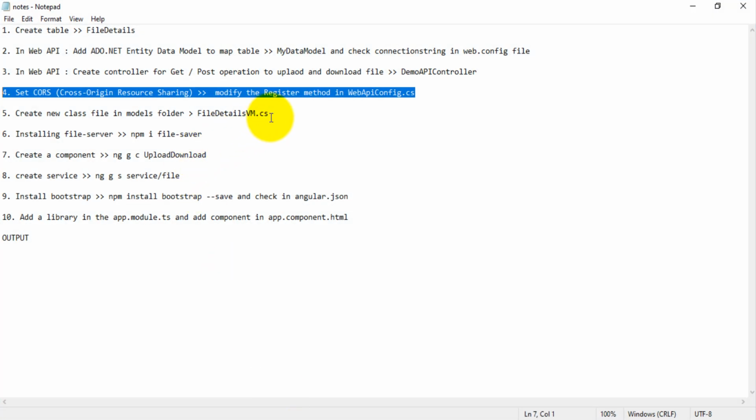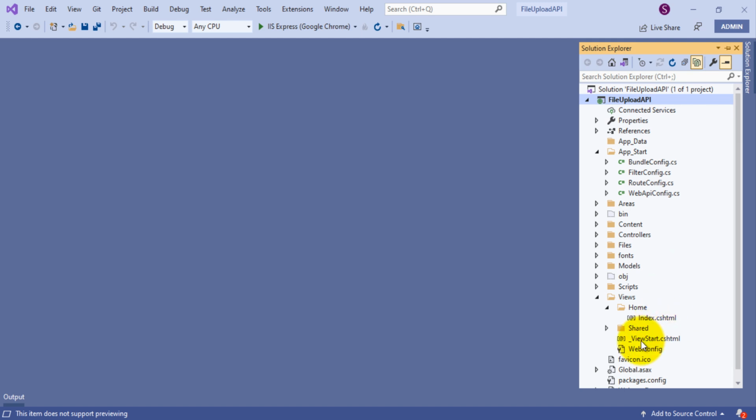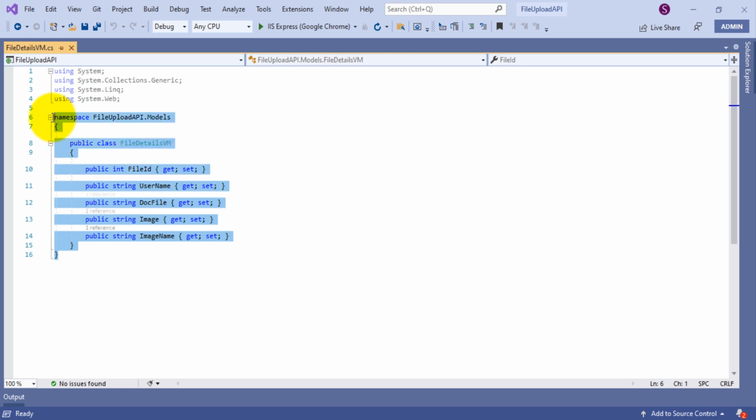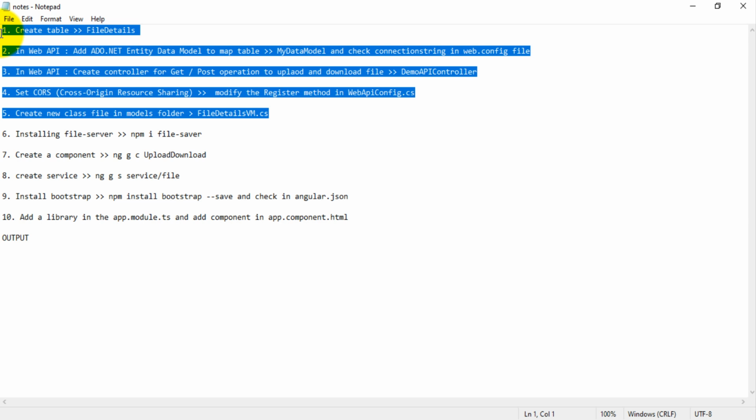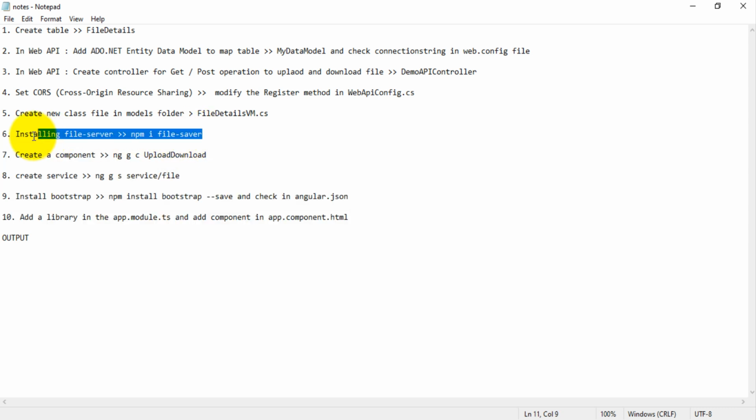So the next step is to create a new file in the Models folder, FileDetailsVM.cs, which I have already discussed. If you expand this Models folder, you'll get this file. This file shows the list of files which are uploaded, so the details are displayed in the Angular UI. That is the purpose of FileDetailsVM.cs. So steps 1 to 5 are for web API and the SQL Server table, and steps 6 to 10 are for the Angular related setup. So let's discuss step 6.